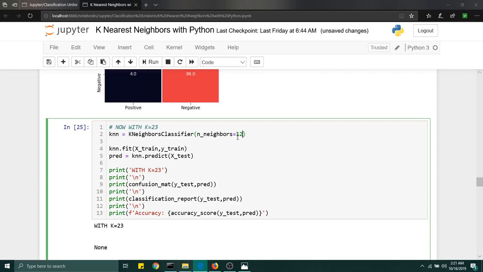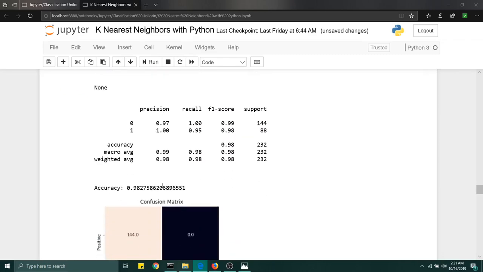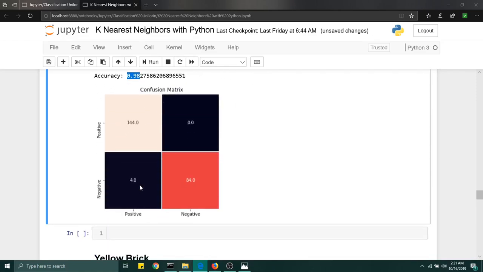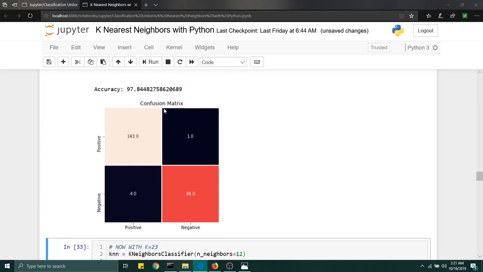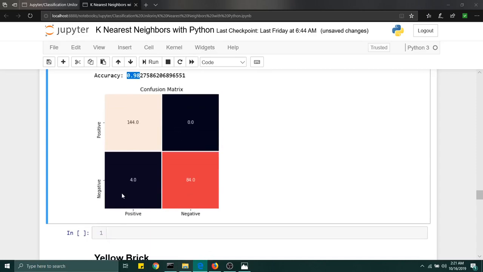At k equals 12, let me run this, and as you can see, our accuracy this time around is 98%. And also we classified nothing wrong here and only have 4 classified wrong here. So basically you can see the difference. This has 1 here and this has 4 here. This has 0 here and this has 4 here. So that is that. But then one last thing I would like to give you guys before I end this video is Yellowbrick.